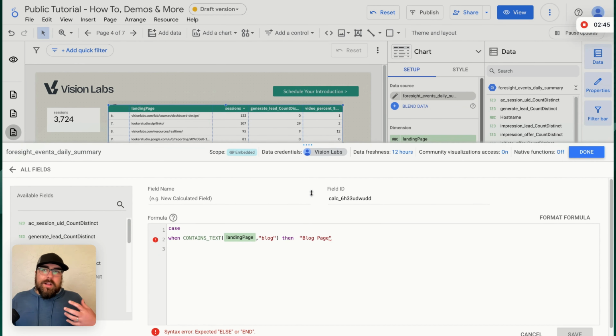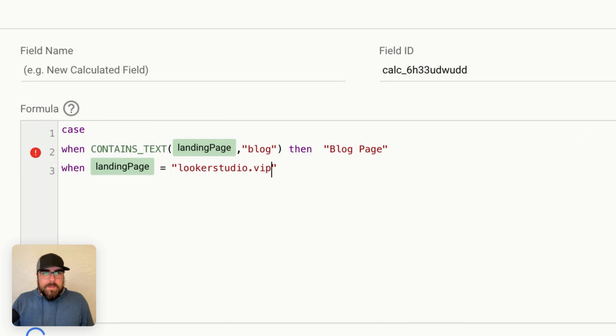So what I'm going to do is WHEN landing page equals, and I'm going to just type this out: lookerstudio.vip/links/. Then I'm going to call this a link lander. All right. And then I'm going to do WHEN landing page, and I'm going to do contains text again to keep things simple. Actually, let's do a different one.